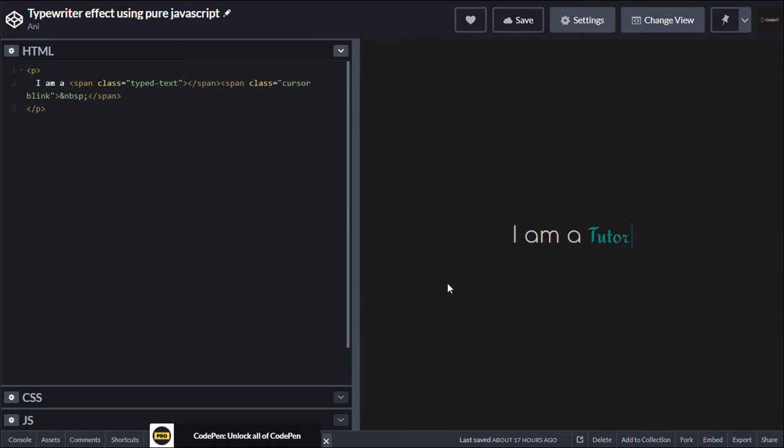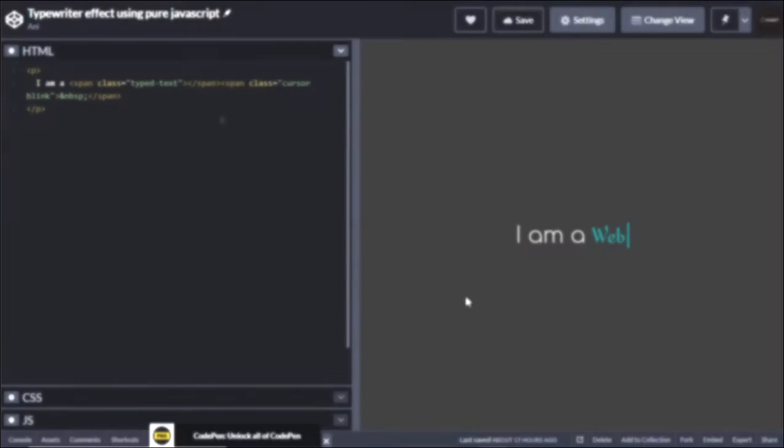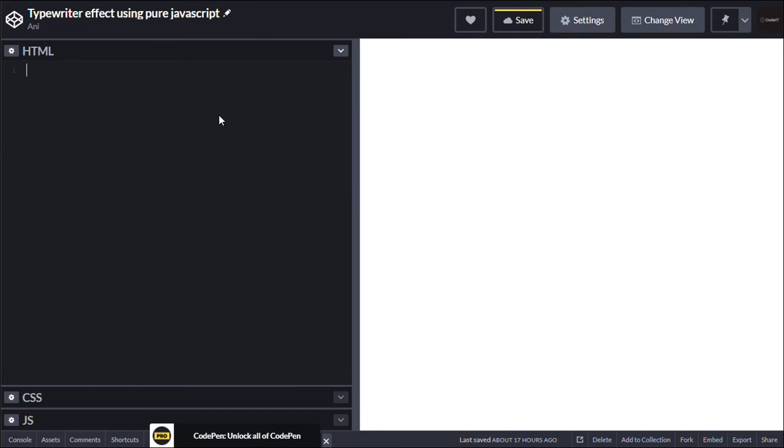In this video we're going to be learning how to create this typewriter effect using pure vanilla JavaScript and no plugin. So let's get coding. First we have to write the text in a paragraph tag.